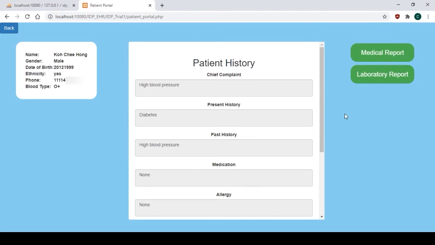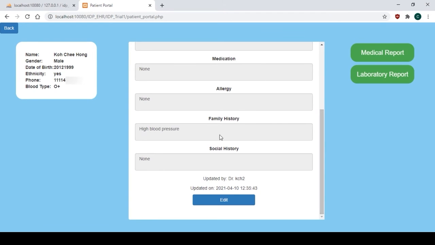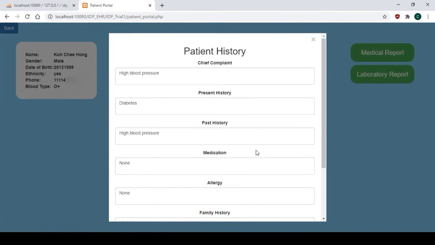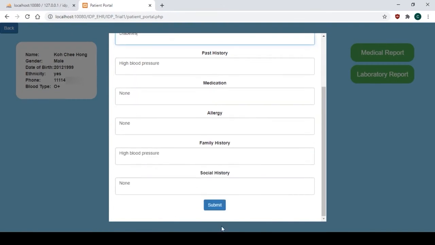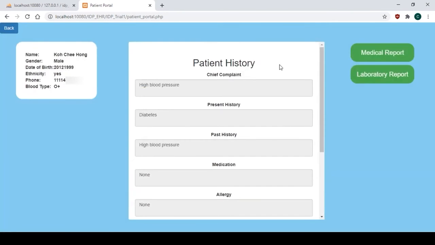So this is the patient portal where the doctor can view all the medical information of the patient. The box on the left-hand side shows the basic information of the patient. The box in the middle shows the patient history, where the doctor can update the patient history very easily by pressing the edit button. After pressing the edit button, a modal window will show up, and the doctor can make changes over here and press submit to update the current patient history.